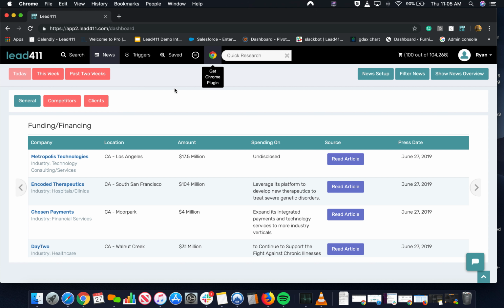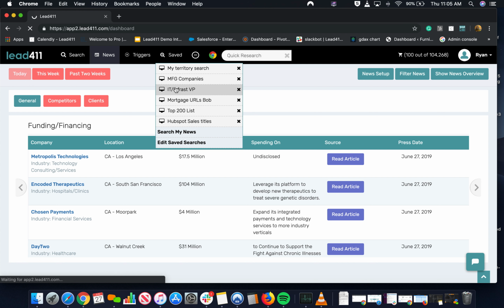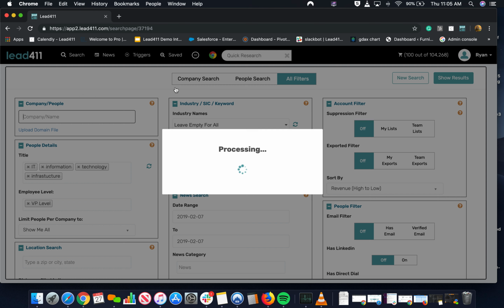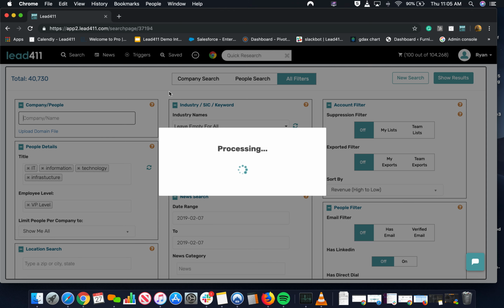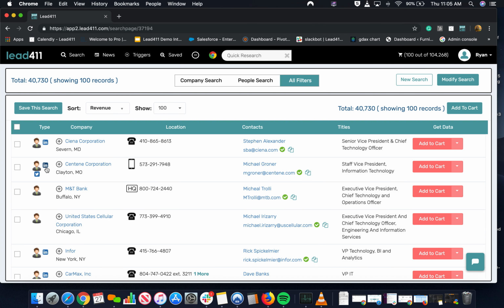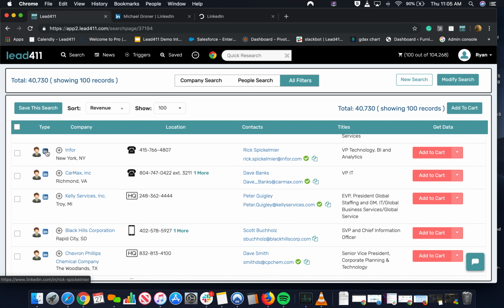Where this Chrome extension will be valuable is if you're looking at a profile on here. So let me go ahead and pull up a quick list. If you're looking at some profiles on here and you just want to verify that this person still says they work for the company, and you want to go check out their LinkedIn profile, here I'll pop open a couple of these contacts.